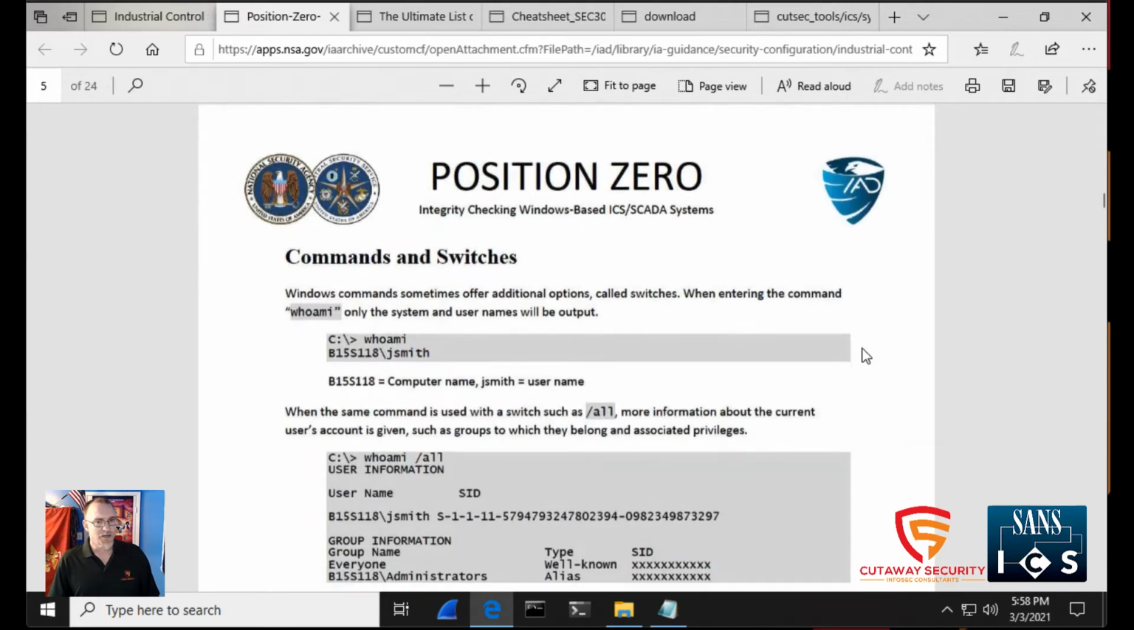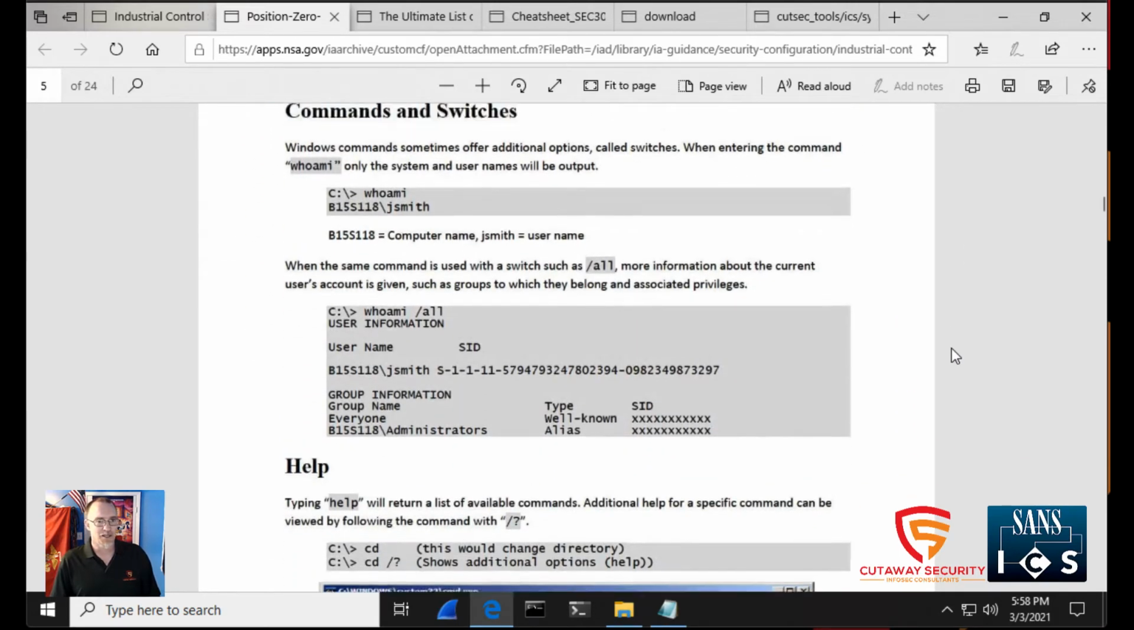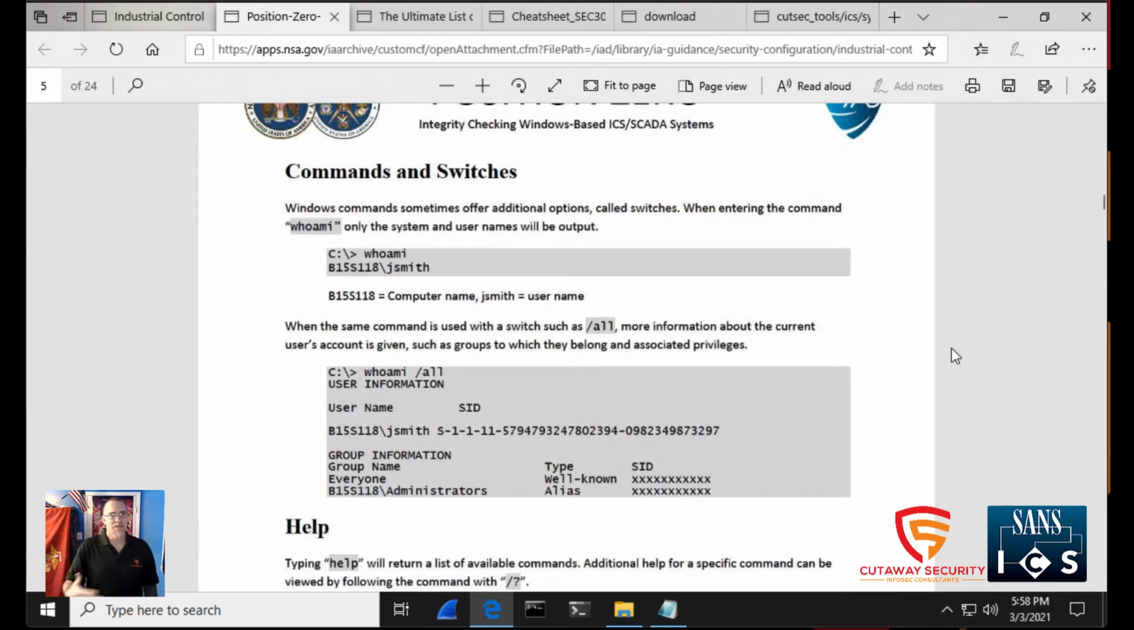Some people might not understand that the different commands you can run within the terminal, within the Windows command prompt, can give you different output. They use the example of whoami. If you just run that normally, you'll just get information about your username. But if you give it the /all switch, you'll get a lot more detailed information about that user's account. And we're going to take advantage of that when we're talking about gathering information from the system.